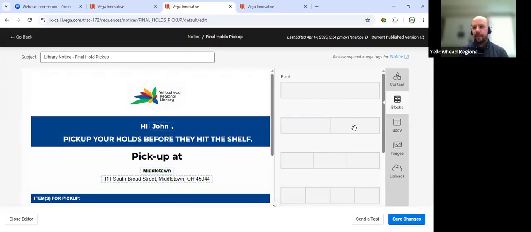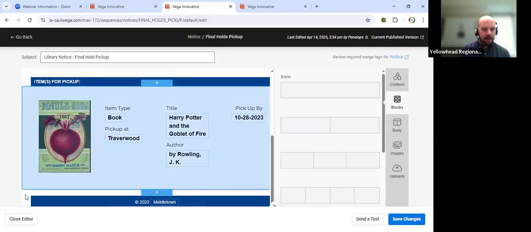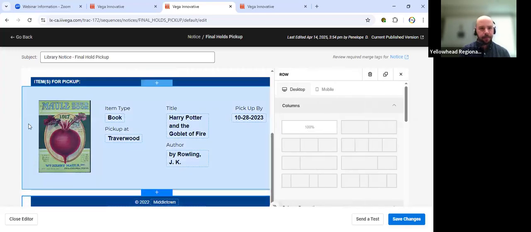Well, how come I can't see it now? Content. Hmm. I think I might just be clicking on the wrong spot because I know that this works.